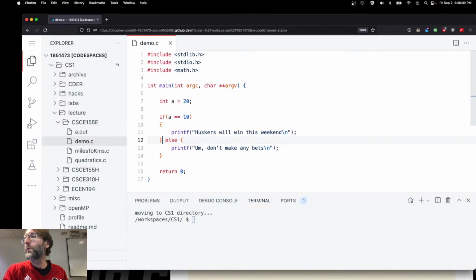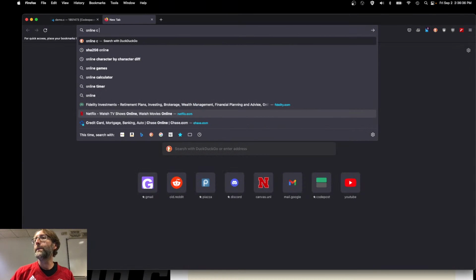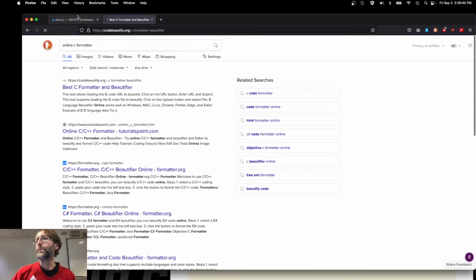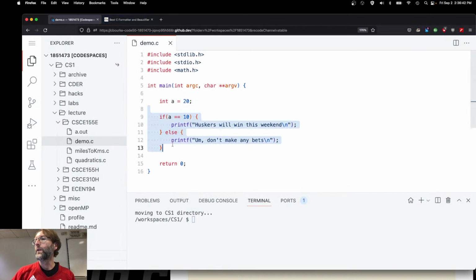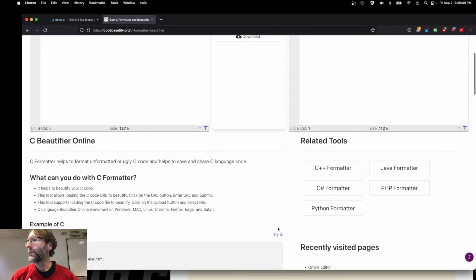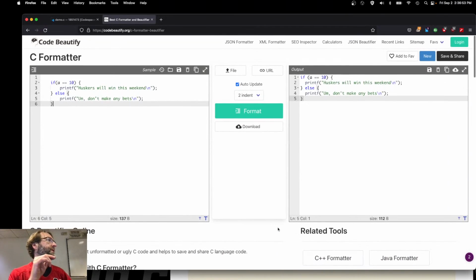In fact, remember that we have on Canvas that online C formatter, right? Beautifier, formatter, whatever. We can probably take this and reformat it. Okay, it's only got one format here. But the one that we provide on Canvas has a couple of choices of style guides to follow. There's a Google style guide, there's a GNU style guide, and it'll reformat it to conform to those style guides.